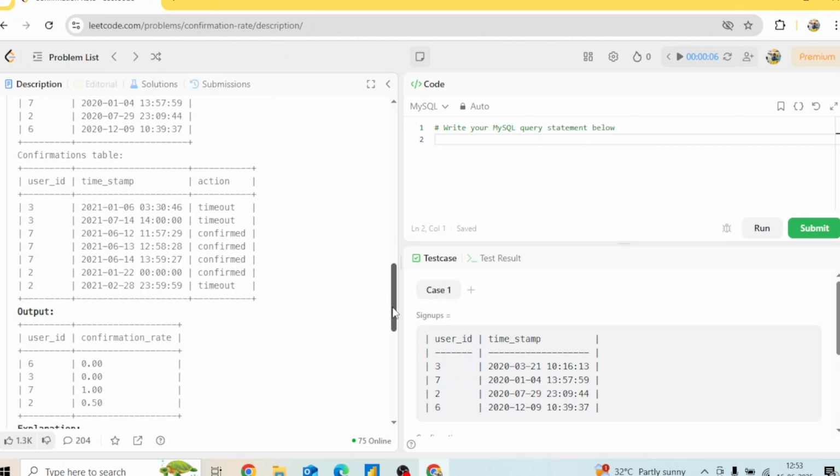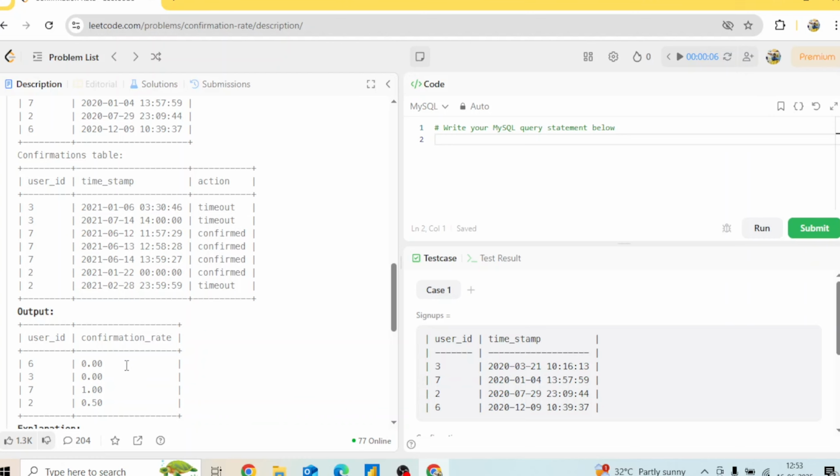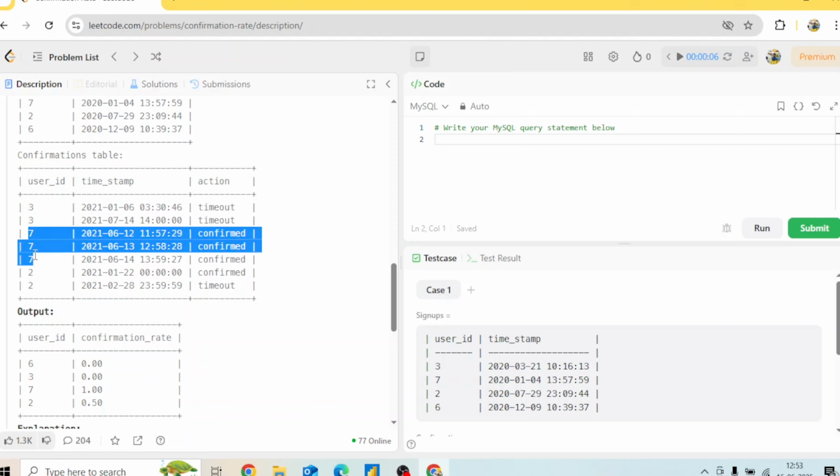So for a particular user ID we need to find out the confirmation rate. If you look at user ID 7, for all three actions at different timestamps it is showing confirmed status. So the confirmation rate is 1. That means 3 by 3, which is 1. Total number of confirmed cases is 3, and total number of cases for this user ID is 3. So 3 by 3 is 1.